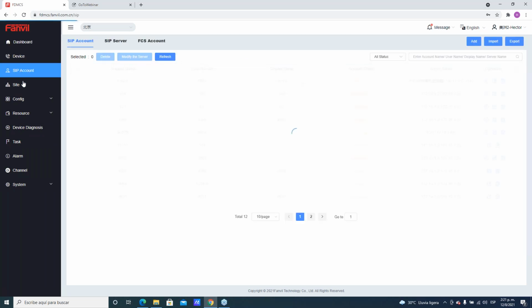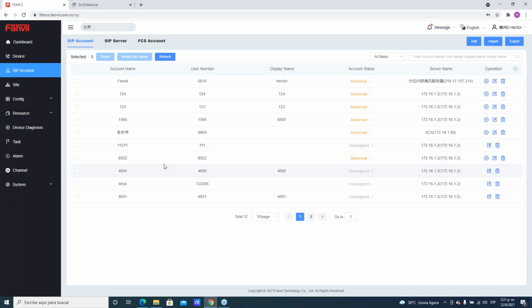This section is very important, since it allows the administrator to have configured by default the SIP server that will be used to register the SIP accounts or extensions, and also define the SIP accounts or extensions that will be associated with the users. In this way, when adding a device for a specific user, you can also configure the corresponding SIP accounts directly from the FDMCS.